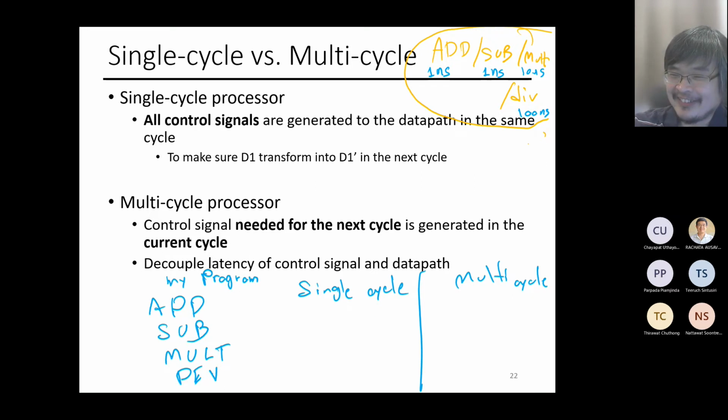I thought you turn on the mic. Oh, one clock. Yes, 1 clock in a single cycle processor.